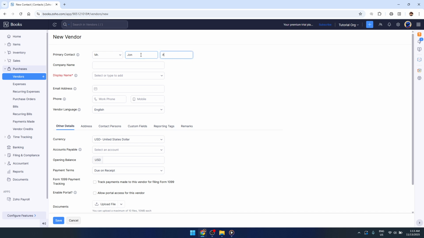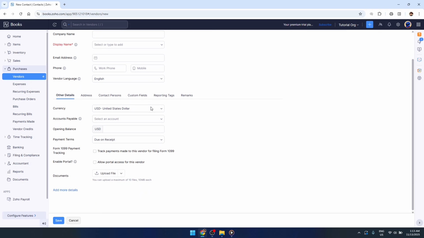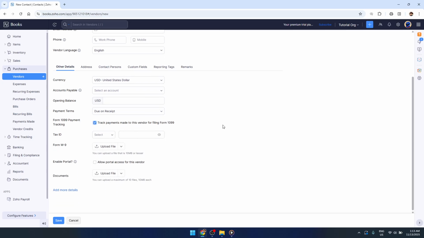Now, it's time to head over to the Other Details tab of the Vendors Edit page. Here, you'll find a crucial option that requires your attention. You need to check the box that states Track Payments Made to this vendor for filing Form 1099. This is an important step because it ensures Zoho Books will automatically keep track of your transactions with this particular vendor, allowing you to generate accurate 1099 reports.